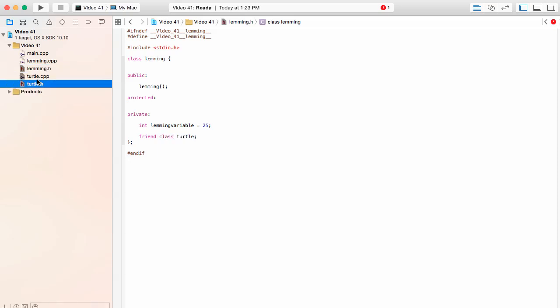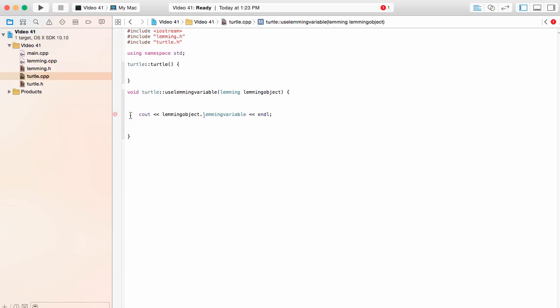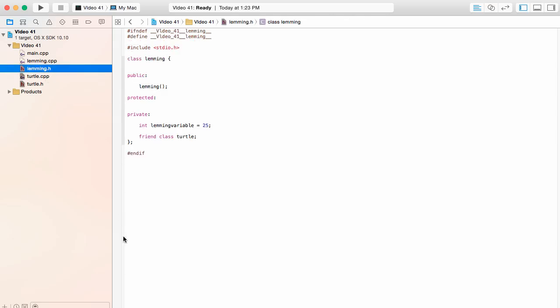What if I go into the turtle CPP now? We're going to find that our error message over here is going to disappear? Yes, it is. So simple enough. You just need to go into the header file of the class that has what you want. Remember, the class that has what you want is the one that has to give away its friendship.